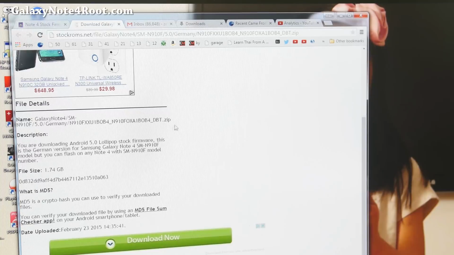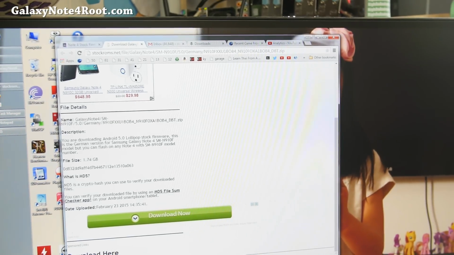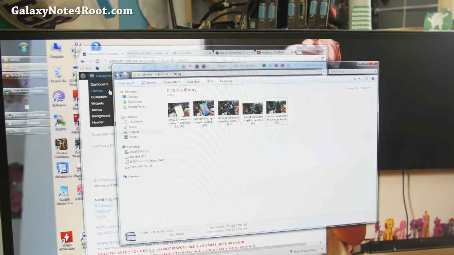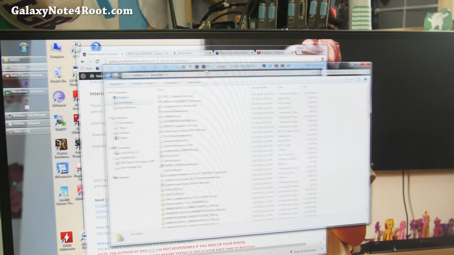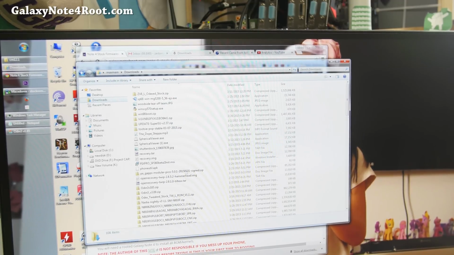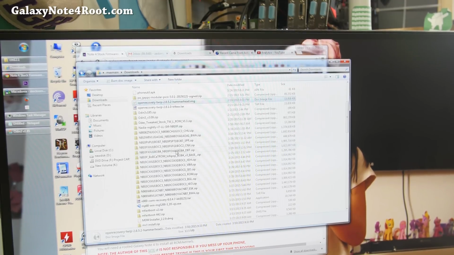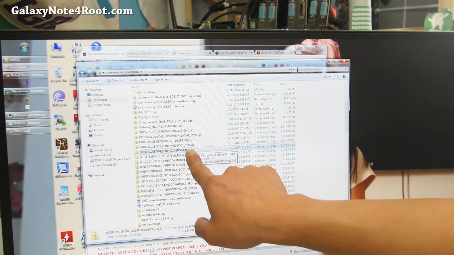All right, and go ahead and simply download this file. There should be a download link at the bottom. You may have to enter the CAPTCHA. Once downloaded, go to your download folder, and you should be able to see it here. The one I downloaded is an SM-N910F, this one DBT.